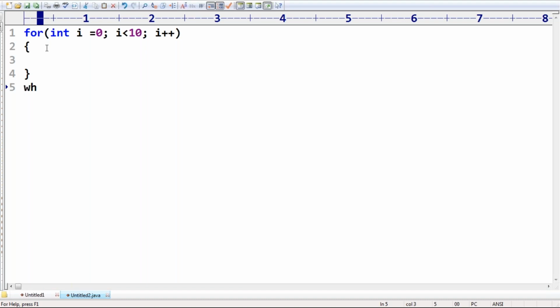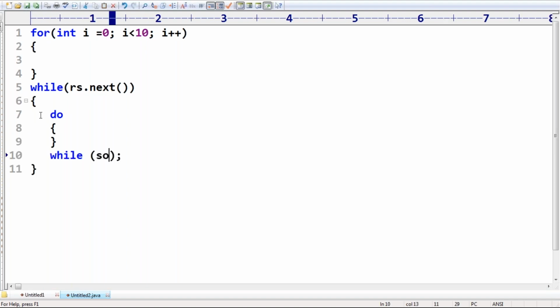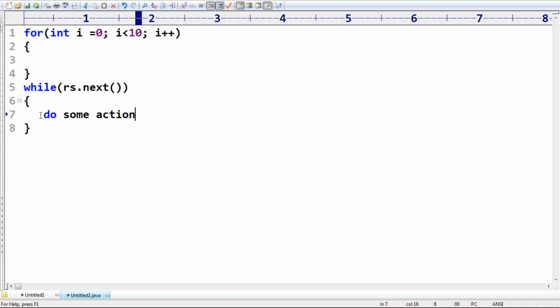Best example, for people who know JDBC: while rs.next(). If the result set contains a record, for every record present in the result set, can you please do some action? Sir, how many records are there in the result set? Sorry, I don't know.